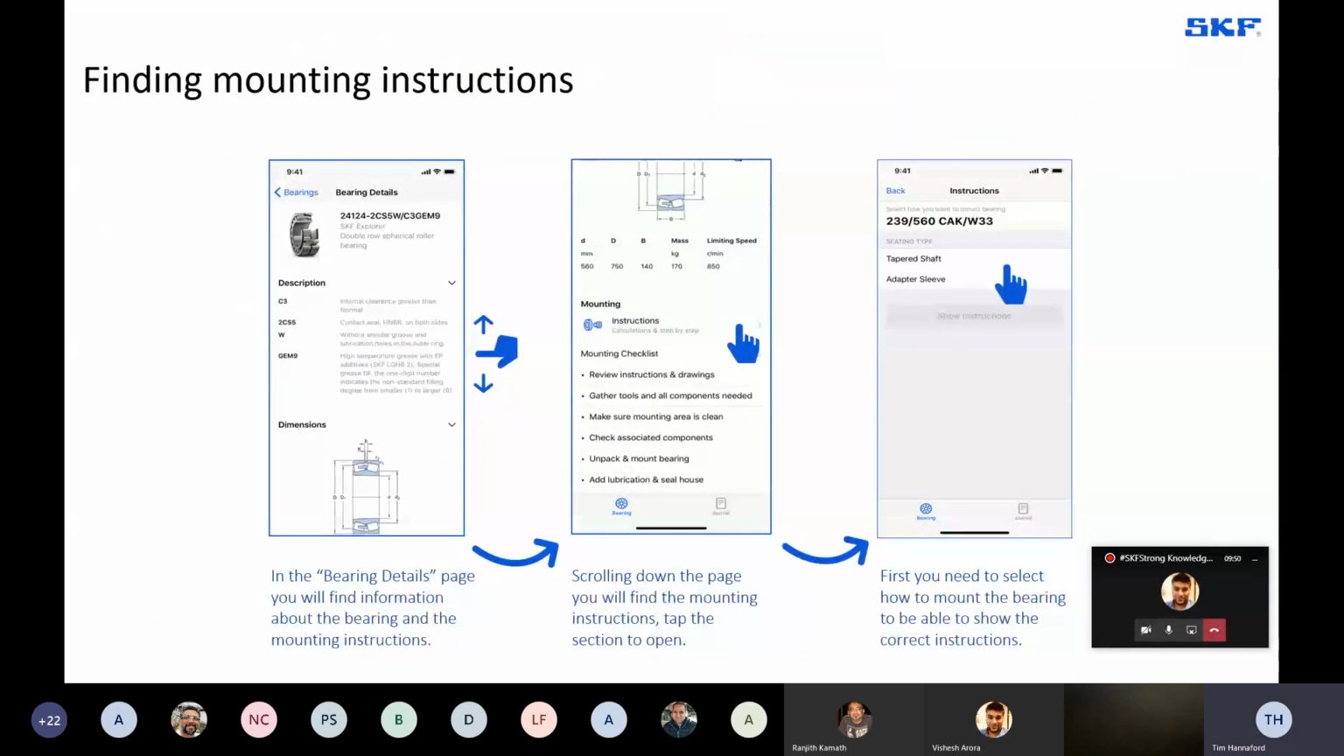Once you've gone into that section and you know which bearing you are going to use, you'll see a part that says instructions. You can just press on that and the app will then ask you for how you intend to mount this bearing. So for example, in the case of a spherical roller bearing, it will ask you if you intend to use a tapered shaft, an adapter sleeve, hydraulic mounting, the SKF mounting method, and so on and so on.